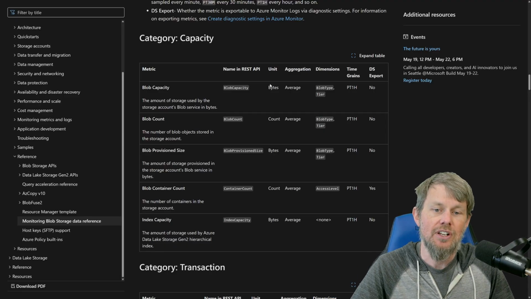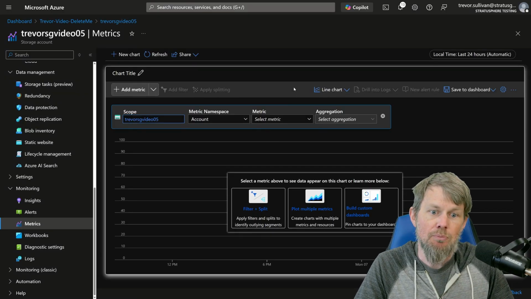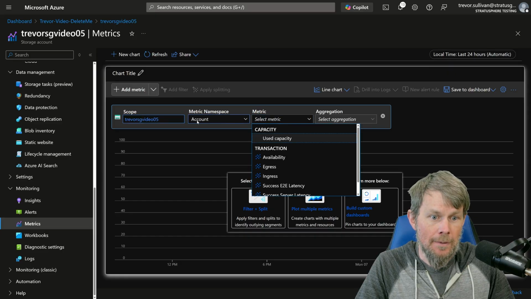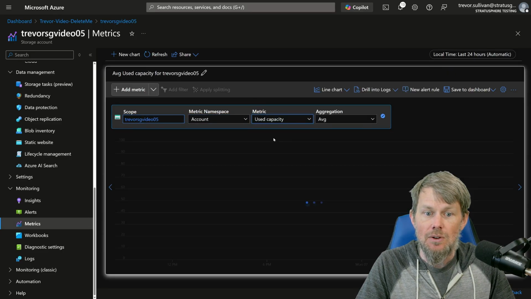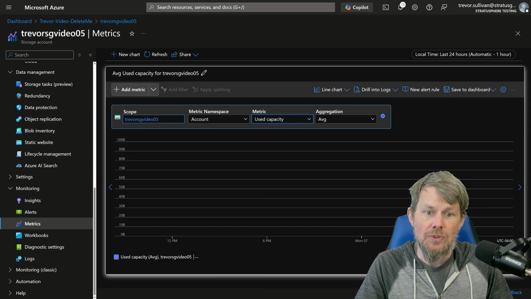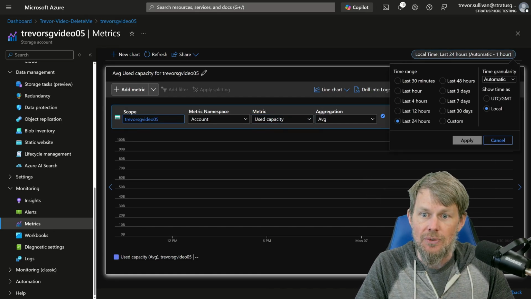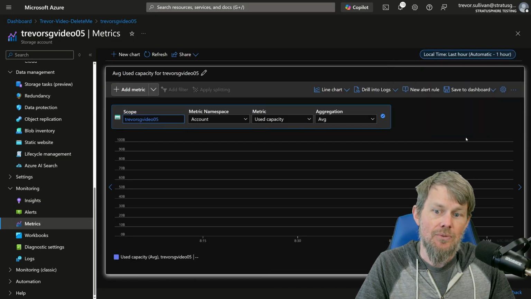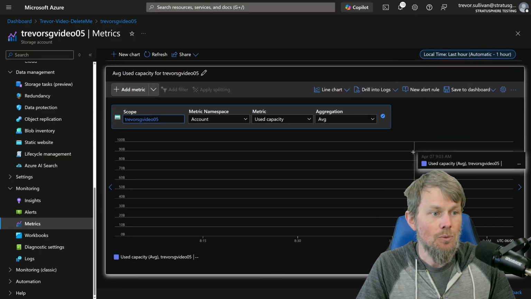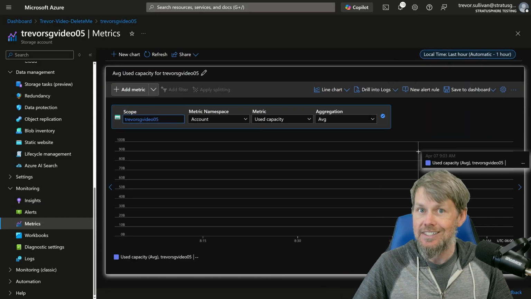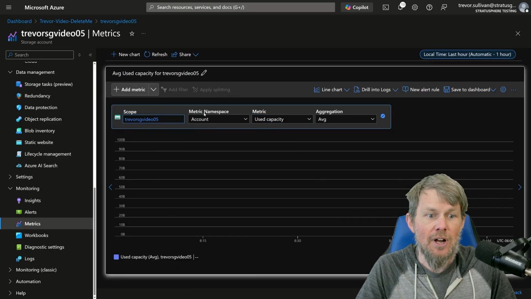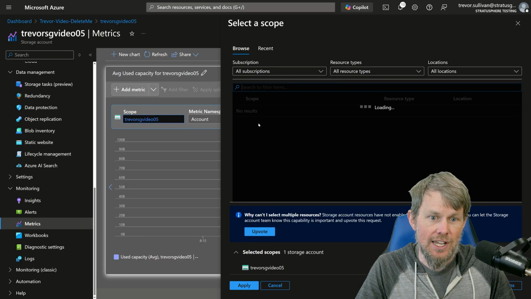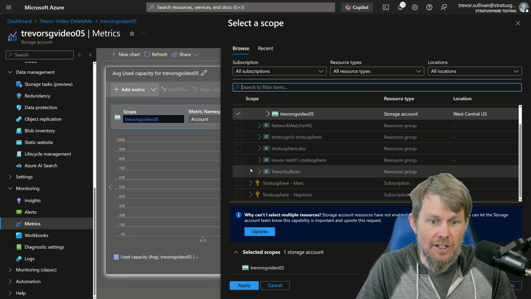So since we just created the storage account, we may not have that much useful data as far as the metrics go. But if we go back to the metrics here in the Azure portal, we can see what is the total used capacity of the storage account. And sure enough, it looks like we probably don't have any data here yet. Once our storage account exists for at least an hour, we should see a data point show up there.